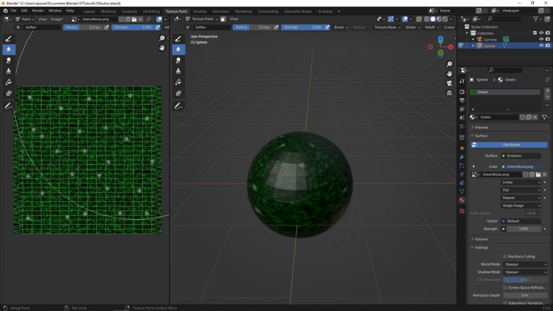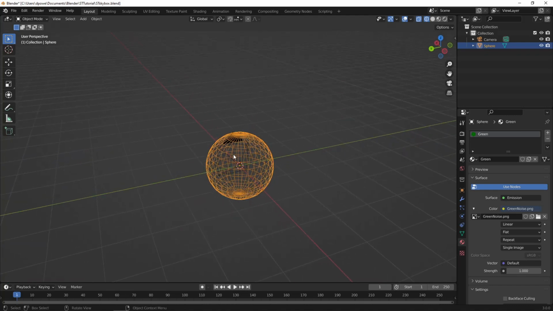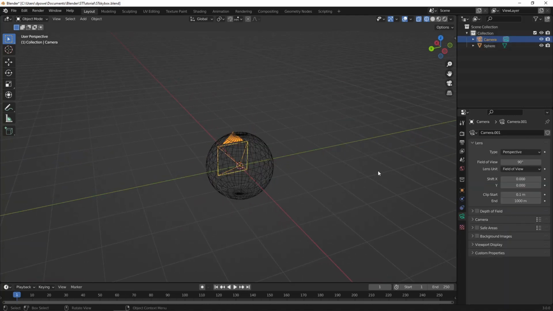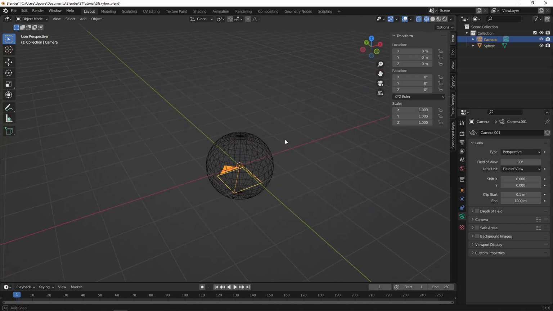So now what we're going to do is go back to layout, and then click on the camera, and press N to get the transform. We're going to go back to 0, 0, 0. And then we're going to do the exact same thing that we did for the gold texture.